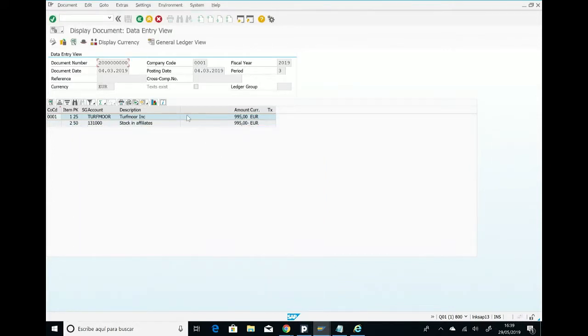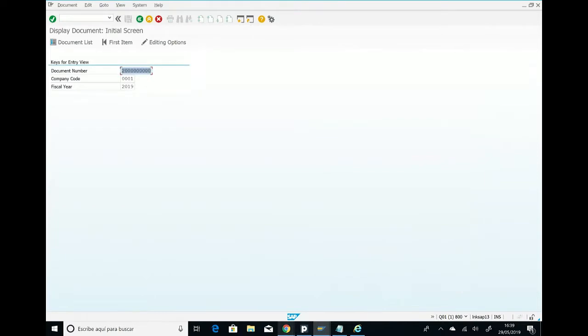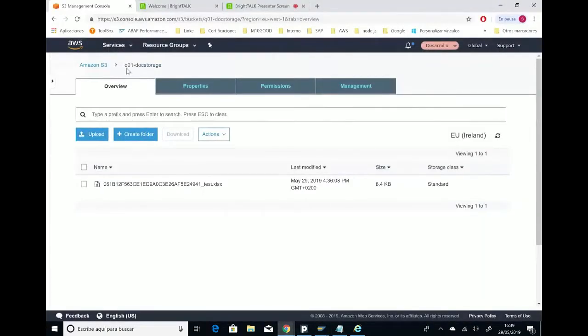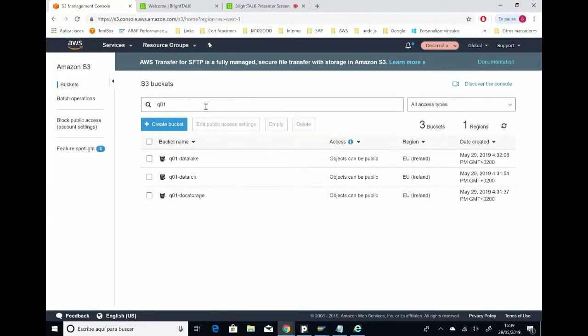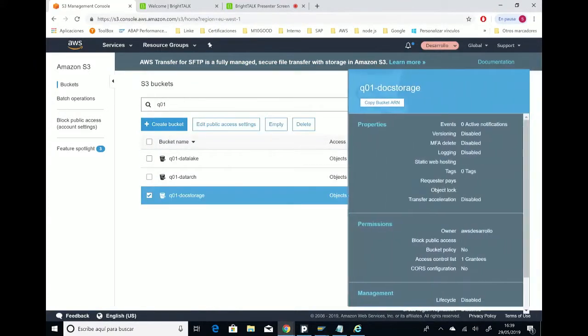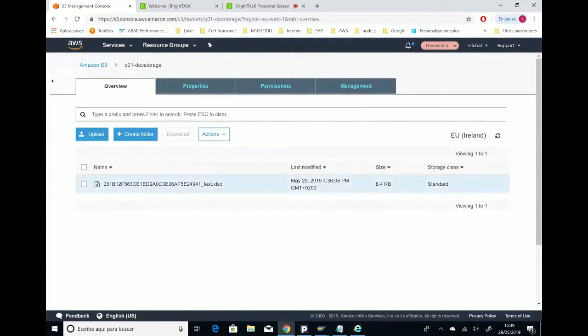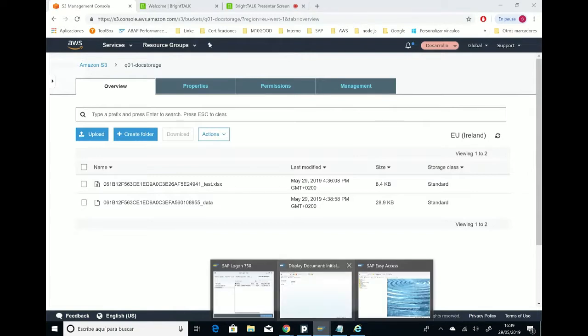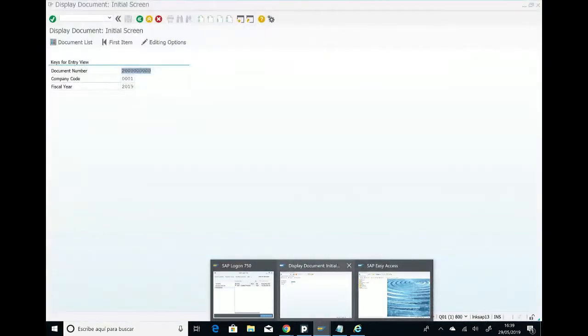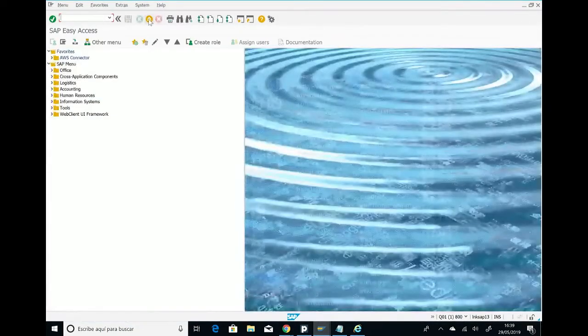And if we move back to the AWS console and see the contents of the S3 bucket, we can see in the doc storage bucket that the second file has been uploaded. Then you see that the data file that we attached to the financial document has also been uploaded. So this was everything for the document storage scenario, and now we are moving to the data archiving scenario.